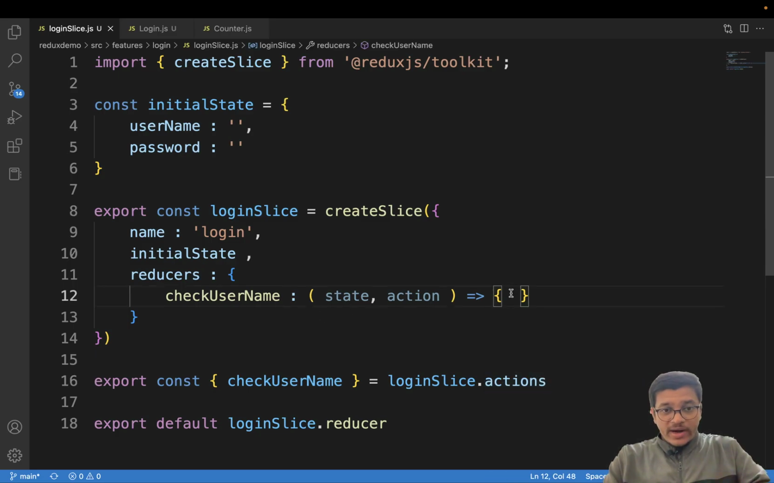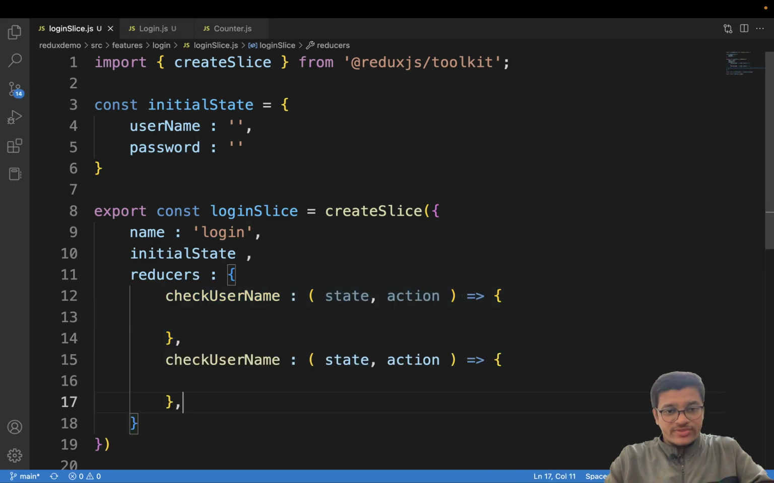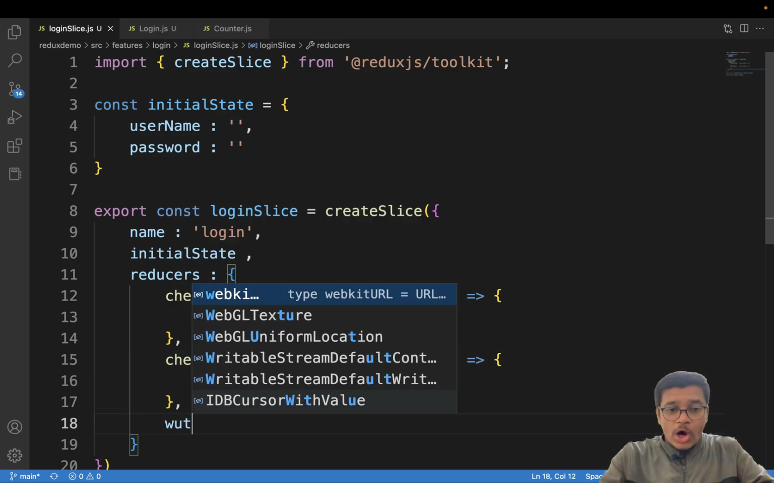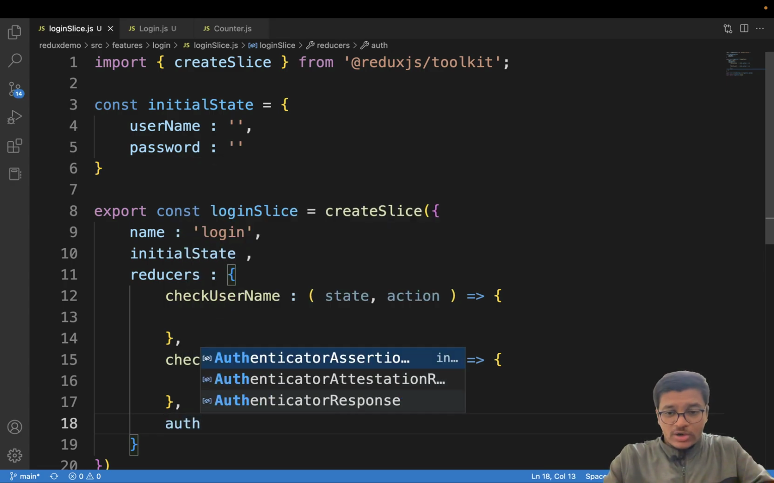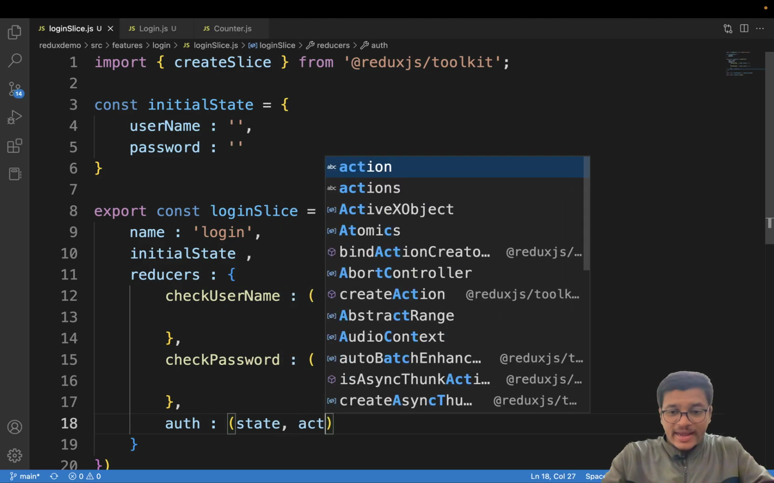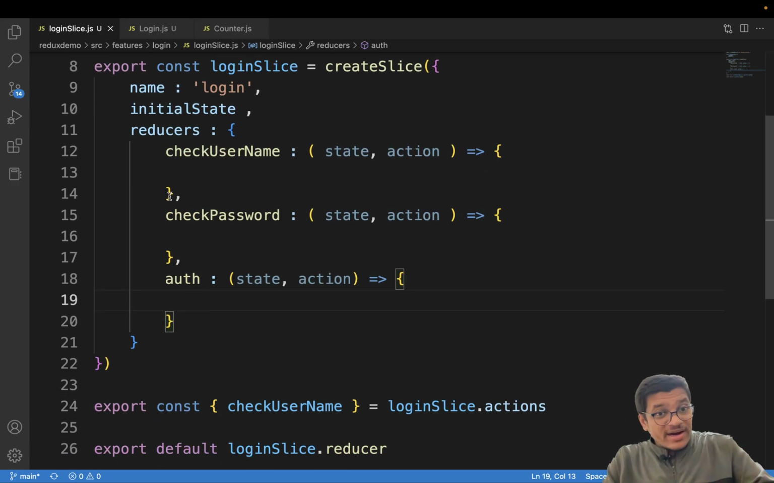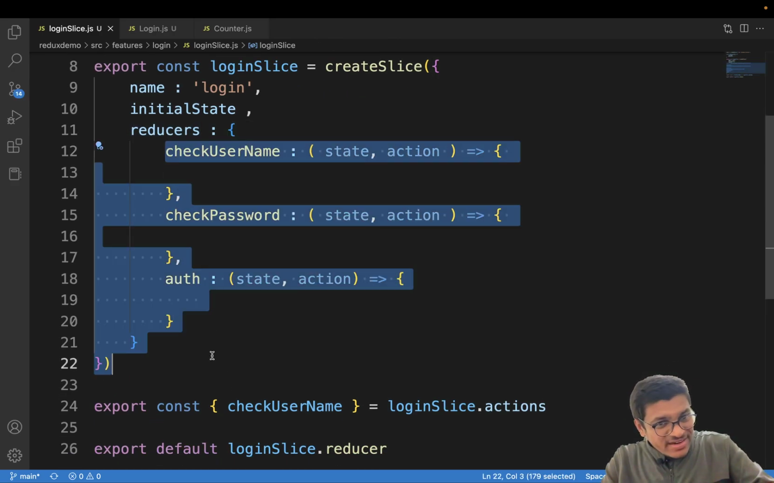Okay, now what I need to do? Check username is one of the actions. Check password is one of the actions. And auth is one of the actions. State and action. Remember that we are writing actions inside the reducers.